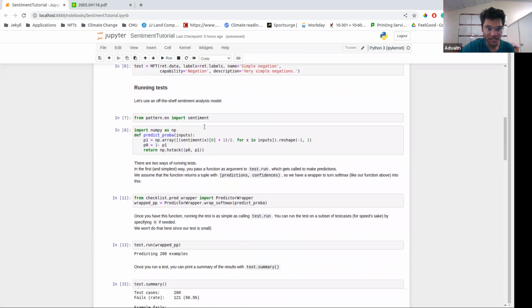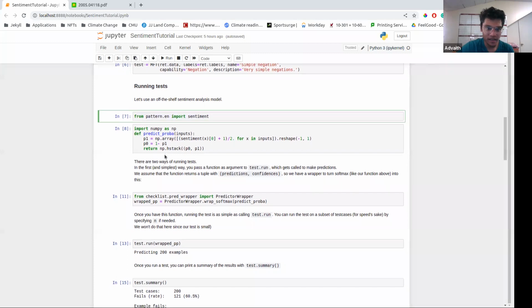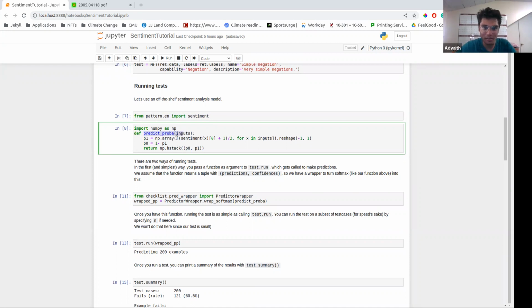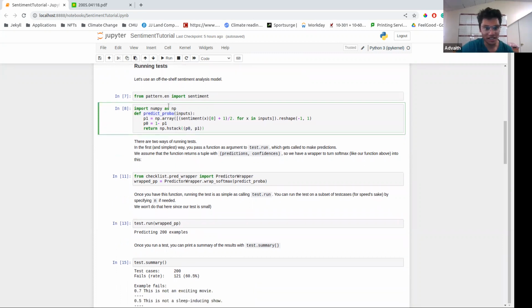The next thing we do is load in a sentiment analysis model for testing here. I'm just using a simple one from the Pattern library. But honestly, you could just swap this out with any model and run the same set of tests for it. The first thing we do is define a predict probabilities function for the model. All this is doing is giving back the probability that a review is either positive or negative. The reason we want to define this as a function is because your test cases will expect a prediction function while running the tests.